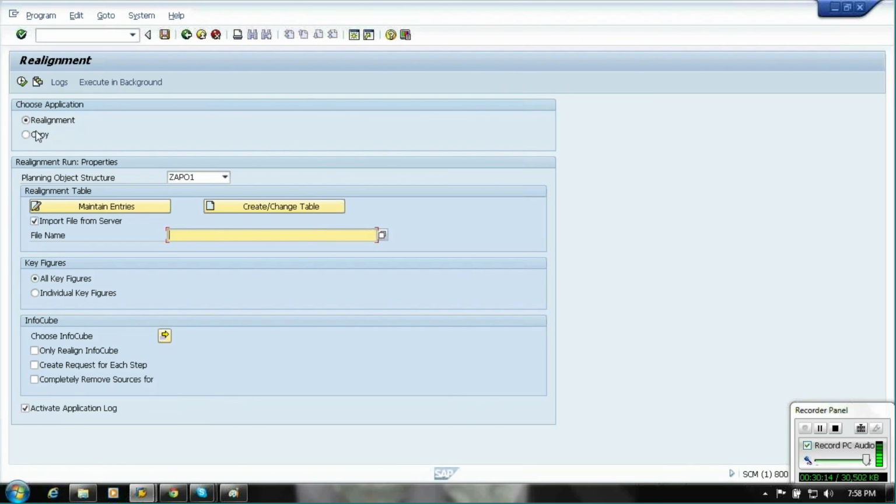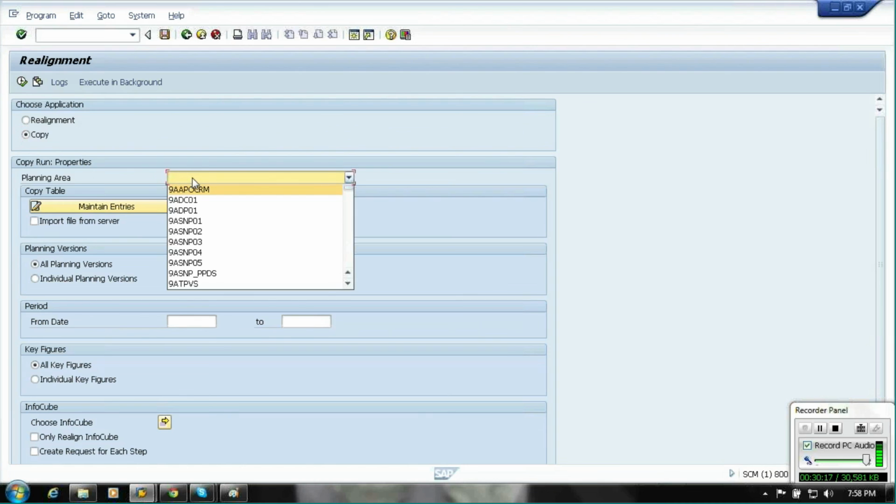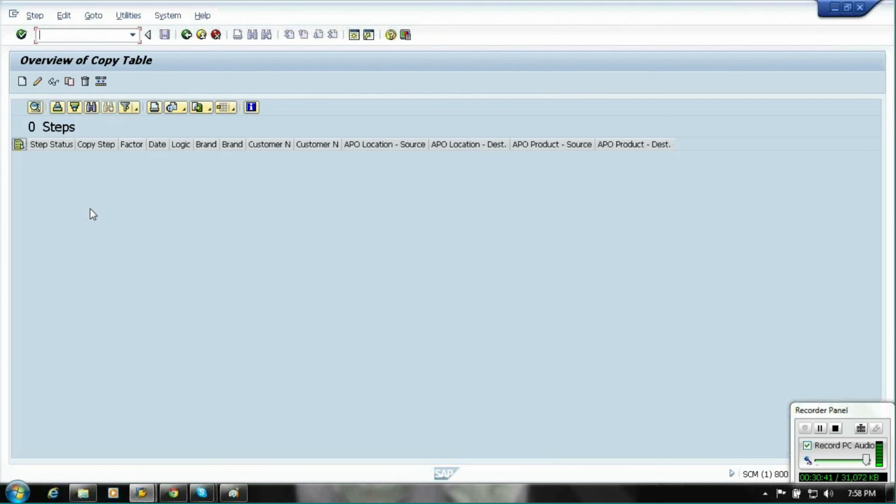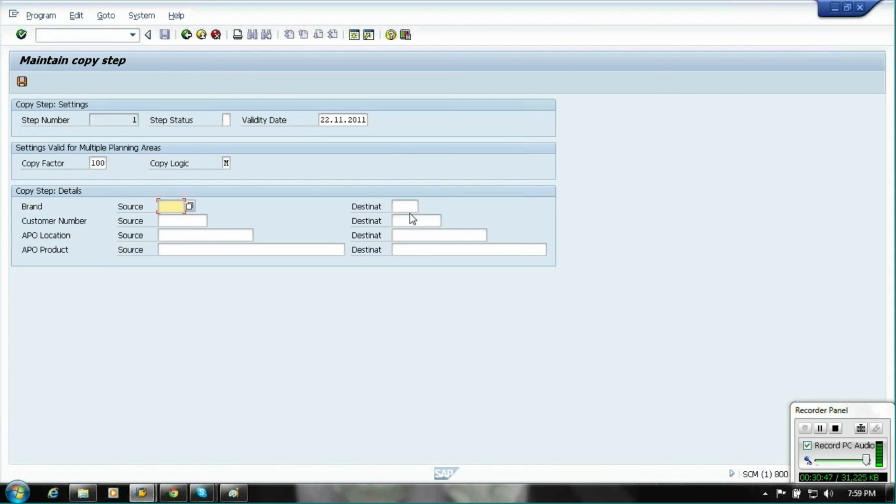Okay. And if you go to the copy option, it will ask you for the planning area. So give the planning area, and here you can see whatever version you want to copy, and from date to date. Here also, if you go to maintain entries, you can give the source and the destination, so that the particular transaction data will be copied. But here it will not create any new CVCs. It is only done with the existing CVCs.